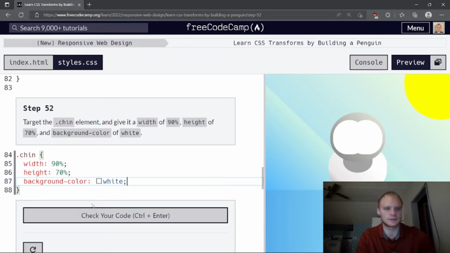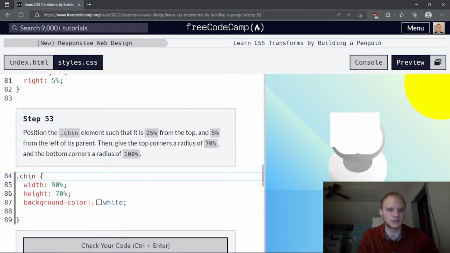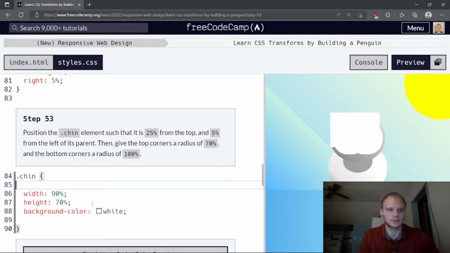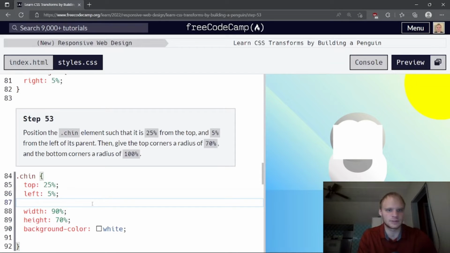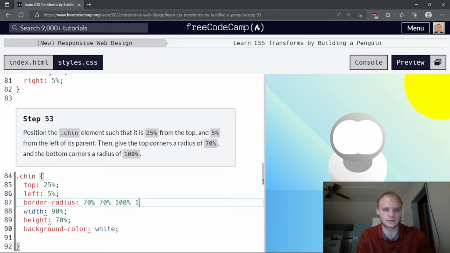Color white. All right. Position the chin element such that it's 25% from the top. All right, so we'll go top of 25%. We need left of 5%. We need border radius, looks like, of 70% on the top and then 100% on the bottom. So 70%. Maybe I can do 70. Wait, no. If I just do two values, then it's top left and bottom right corners together, and then opposite for the second value. So just do that. Should be fine.